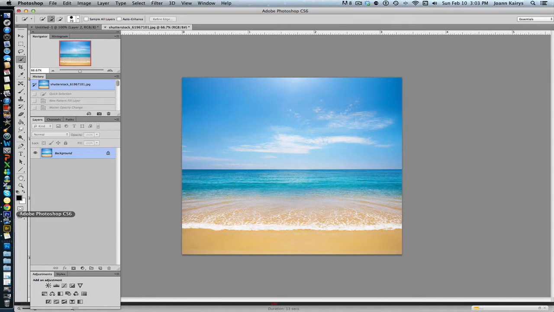What I want to cover today is a simple exercise in adding texture to a photograph. So I have chosen this lovely ocean, sky and beach scene. This is an image that I purchased from the website called Shutterstock.com.